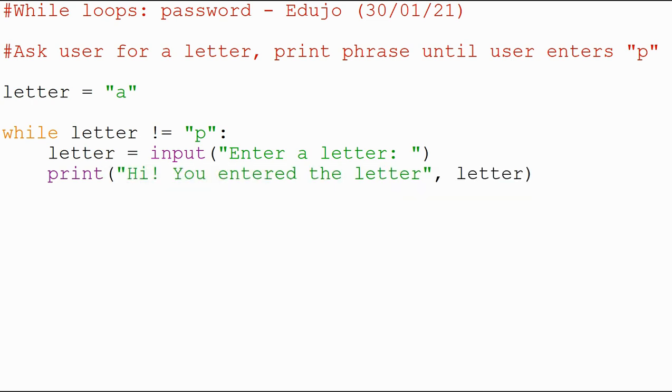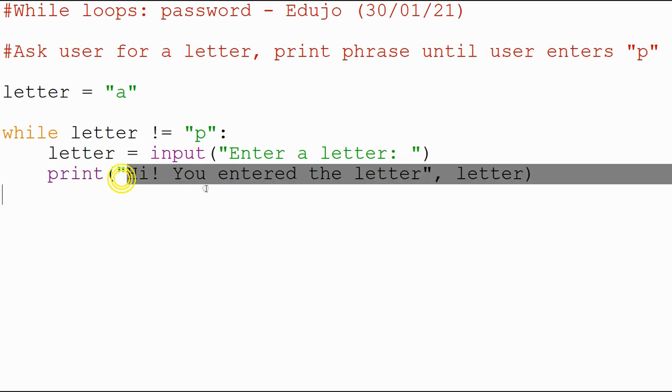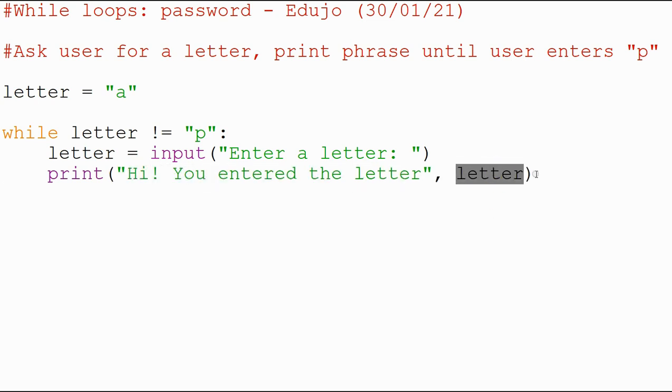Let's see what we did. We initialized and declared a variable called letter, set to A. While letter is not equal to P, that is true, A and P are not equal, so this loop will run. We're going to enter a letter, and then we hope to print out hi, you entered the letter, and then the letter, whatever that is. So let's run it and see. Whoops, let me cancel that. I forgot to change this one. This is just letter. So let's run it and see.